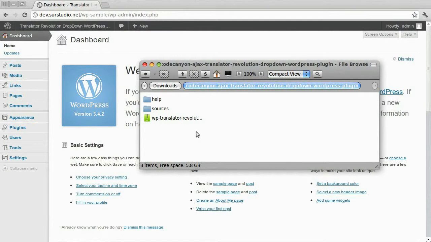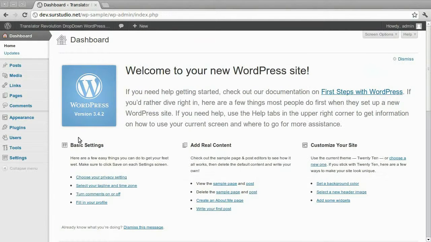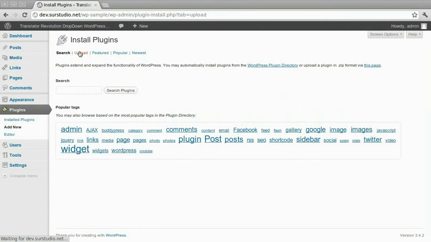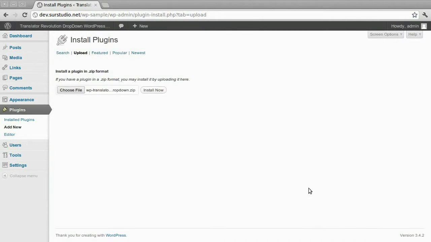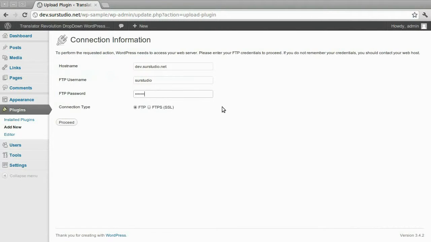Alright, this is how it looks, the contents of the downloaded zip file. So we are going to proceed to install the plugin now. We click Add New, Upload, and we choose our file. We need to select the zip file. We click Install now. We might have to provide our FTP credentials.